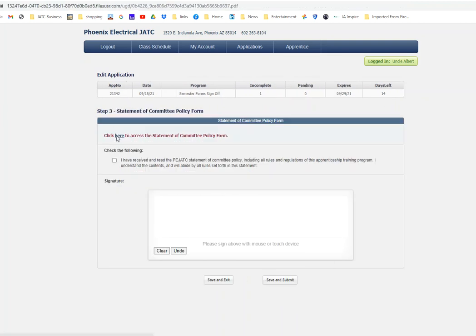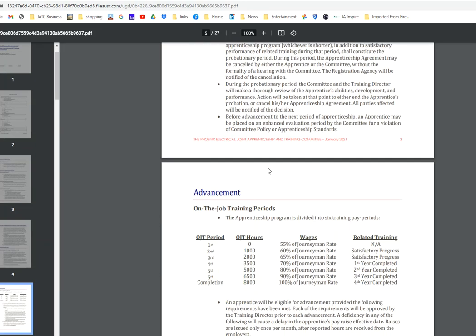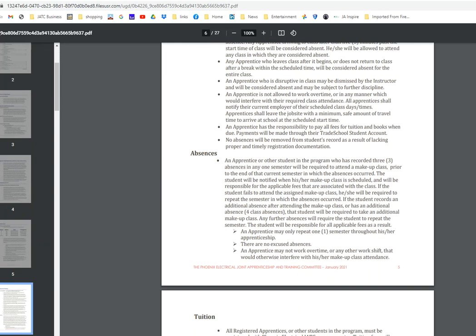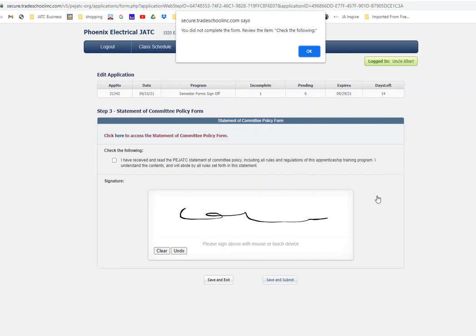Again, clicking here will bring you to the PDF of our complete policies from our website, from the PEJATC website. So you can review them there. You go over them on first day of class as well. And then after your first day of class, you're going to click the box and say, I have received and read the PEJATC Statement of Committee Policy, including all rules and regulations of this apprenticeship program. I understand the contents and I will abide by the rules set forth in this statement. You're going to go ahead and sign your name again, and you're going to save and submit.